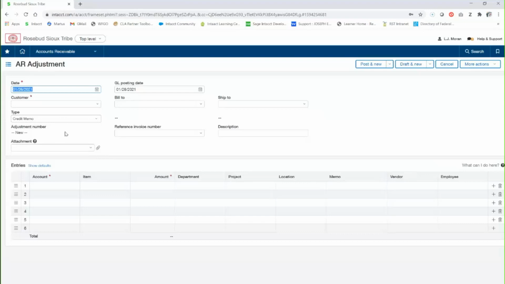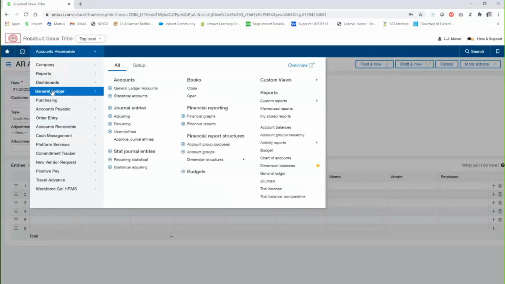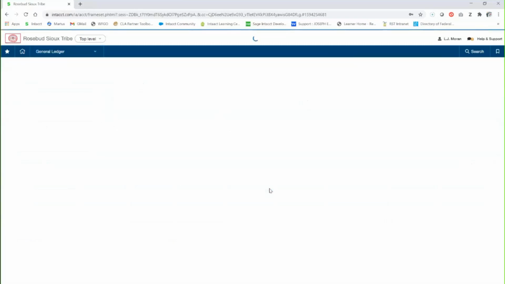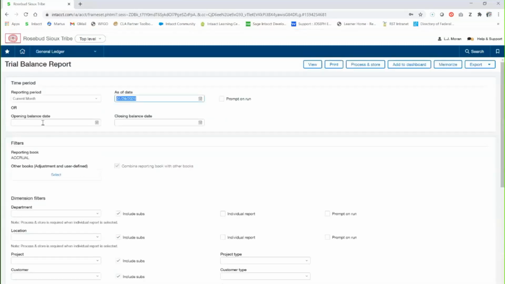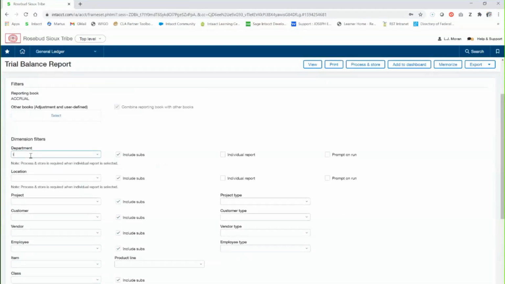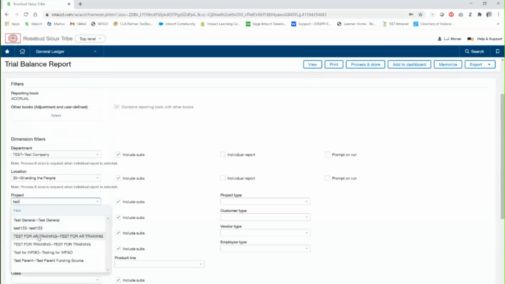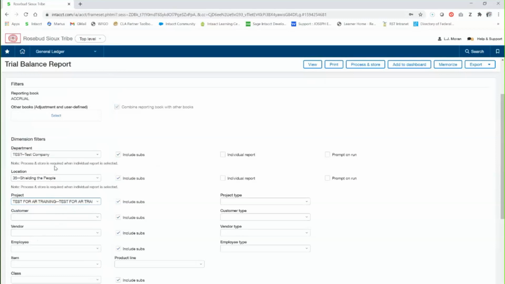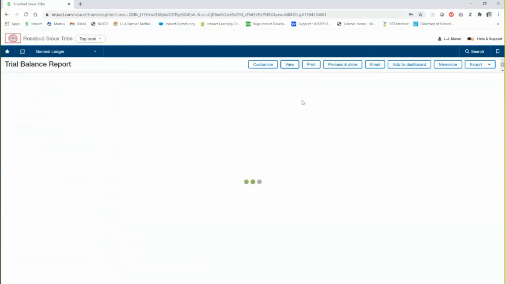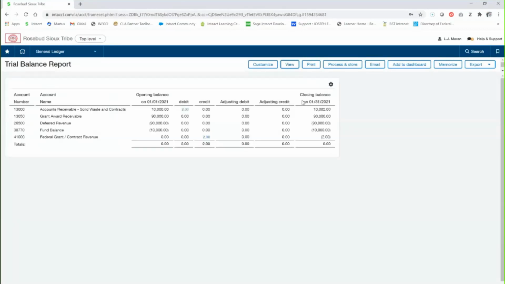Trial balance just starts at the current month, so I'm going to leave it there. So I've got our program, our checkbook, and the funding source I used. Okay. So here's that accounts receivable balance for $2 that's sitting out there. That's $2 activity for this month, January.